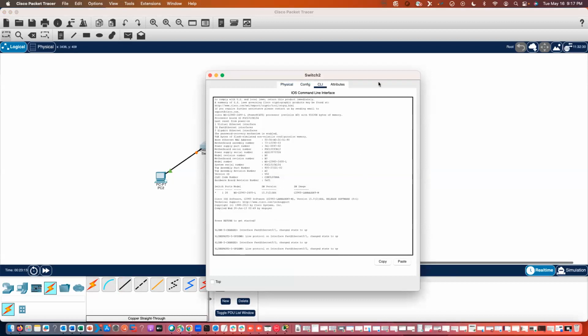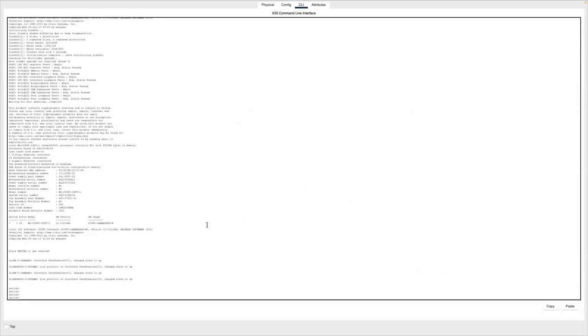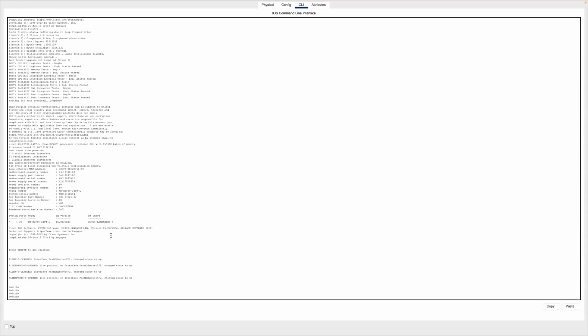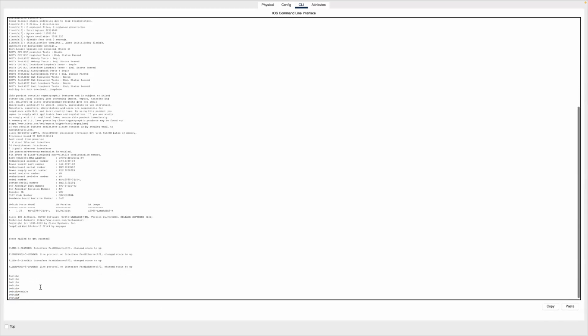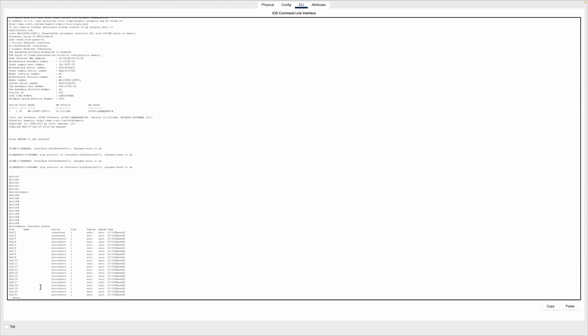I think it's too small, right? Let me see if I can improve that. Yeah, it's too small. I don't know whether you guys can see it or not, but I logged into the switch. I need to enable mode. So I'm going to go to show interface status. You see, this one shows connected on VLAN 1. This one shows connected on VLAN 2.